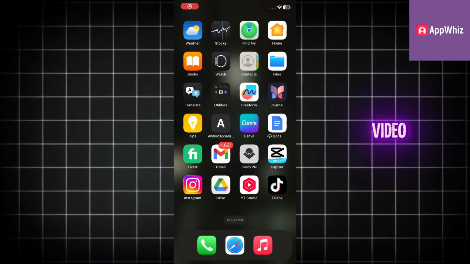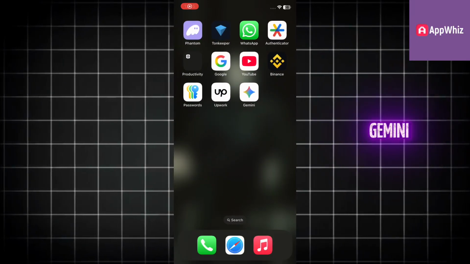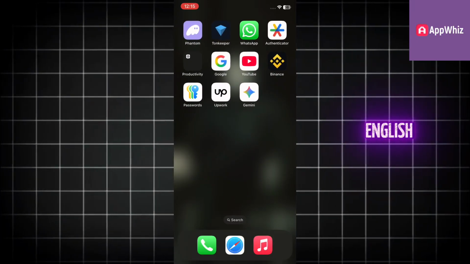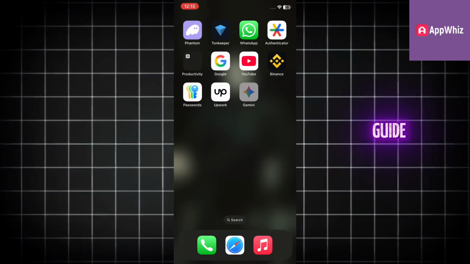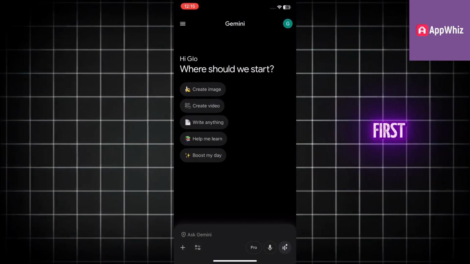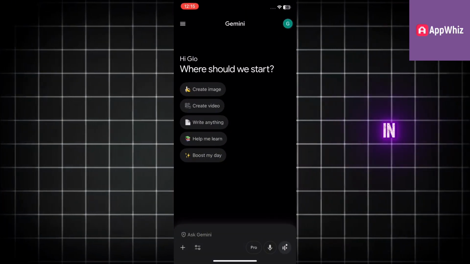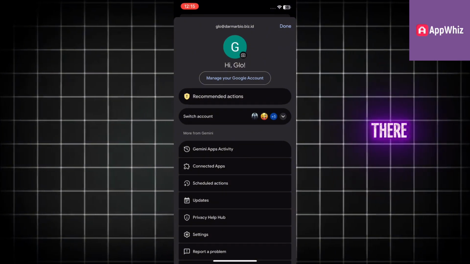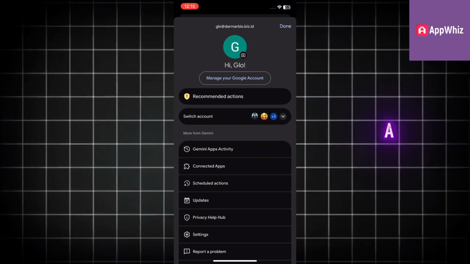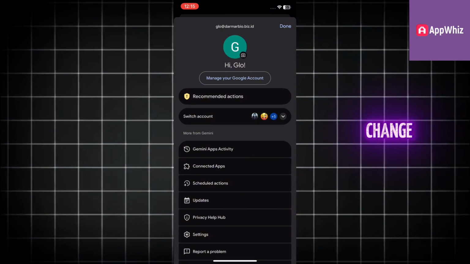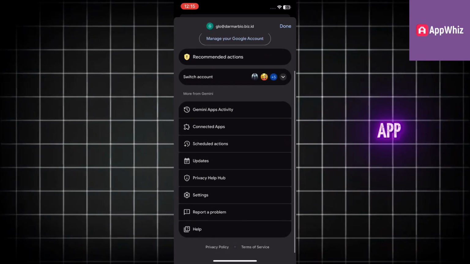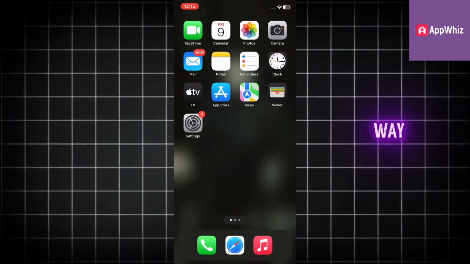In this video, I'll show you how to change the language in the Gemini app. If you want to switch from English to another language, I'll guide you step by step on how to do it. First, tap on your profile icon in the top right corner of the app. From there, go into Settings, and you may see a language option, where you can change the language directly within the app. If you don't see this option, there's another way to change it.